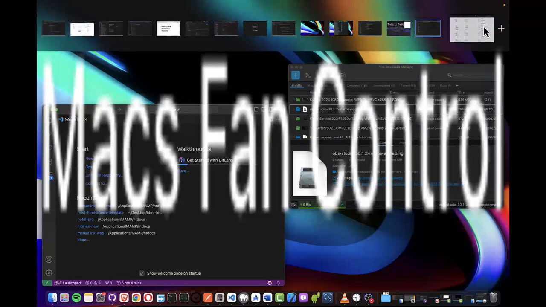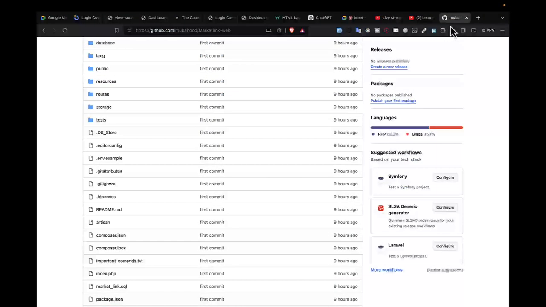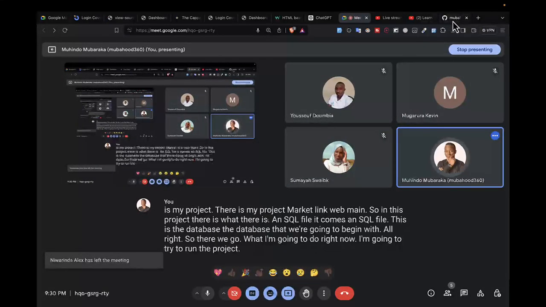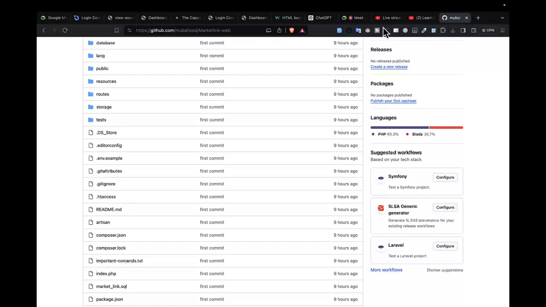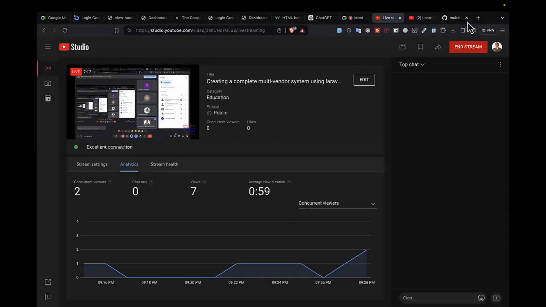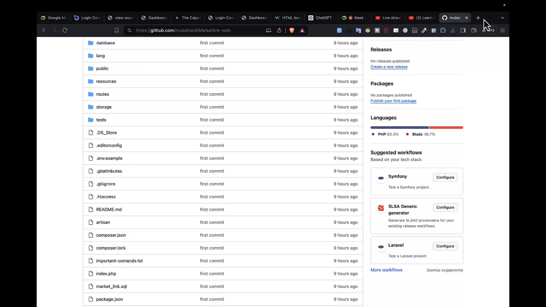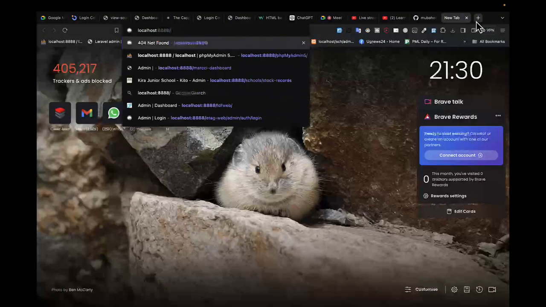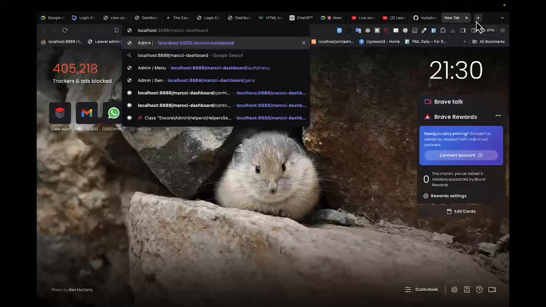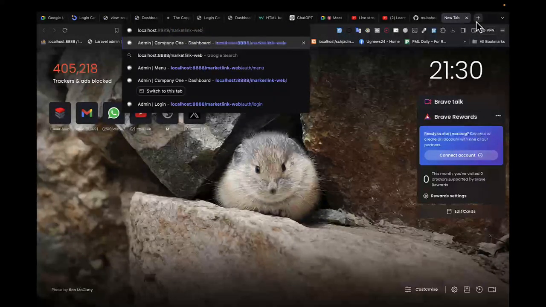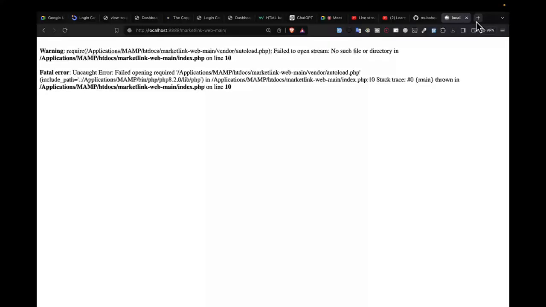What I'm going to do right now, I'm going to try to run the project. You can run the project by running php artisan serve, or you can just simply run the project by doing localhost slash your project. So let me just simply come here and say localhost slash MarketLink web dash main. So you can see that my project is not working at this moment. I'm running it because I placed it in my localhost. So let's go ahead and you can as well run php artisan serve.